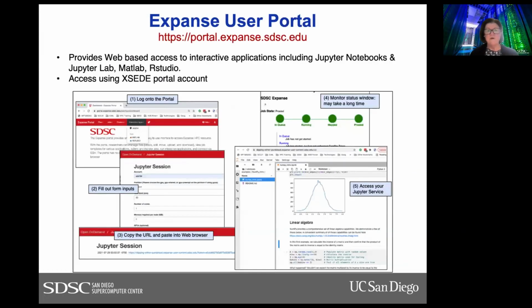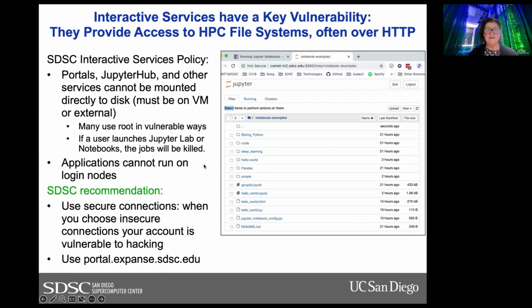Okay, so another interactive tool is the Expanse portal. We'll talk about that in a little bit. It's a web-based application, and the team has worked really, really hard to make it easy for you to do batch script job submission, Jupyter notebooks, and run MATLAB and RStudio. And so we'll talk about that. And once I get done with part of my talk, you'll go, wow, just put me on the portal to make it easier for me. So the interactive tools provide access to HPC systems.